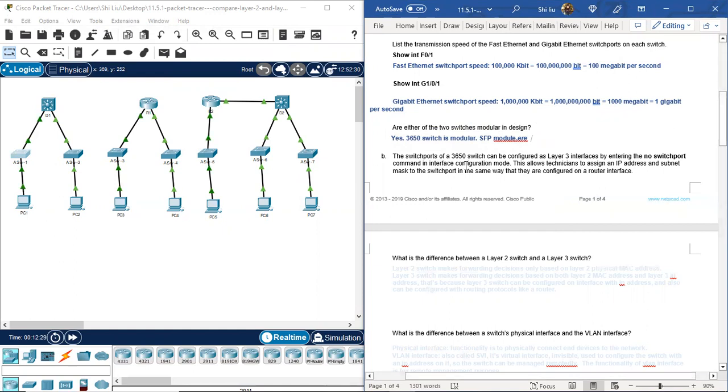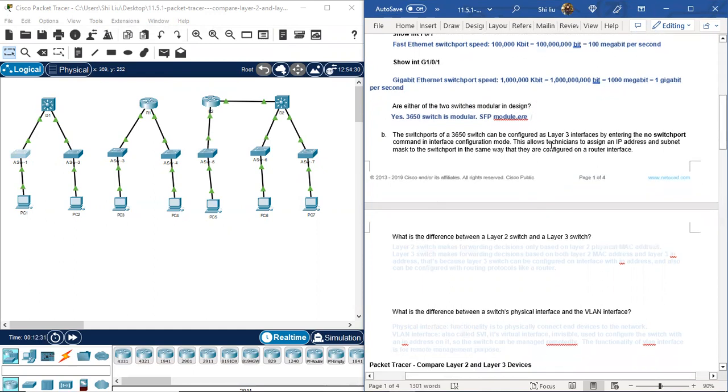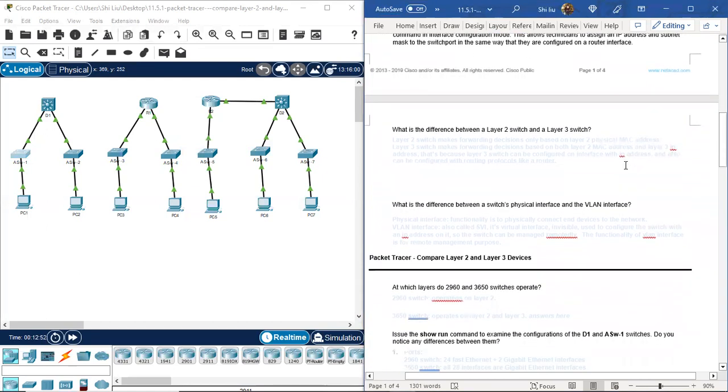B, the switch ports of the 3650 switch can be configured as layer 3 interfaces by entering the no switchport command in interface configuration mode. This allows technicians to assign an IP address and a subnet mask to the switch ports in the same way that they are configured on the router interface. The question is, what is the difference between a layer 2 switch and a layer 3 switch?